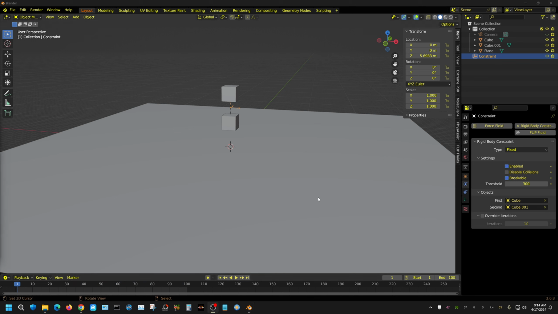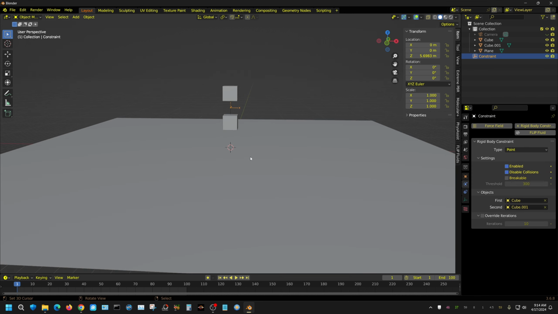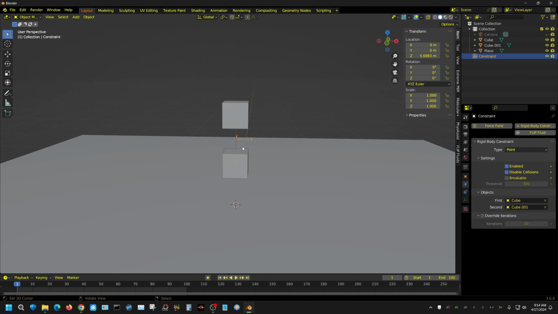Alright, now we're going to change this a little bit. We'll set this back to disabled and turn off breakable. And we'll change it to point. Now point is kind of like a hinge in a way, but it's more like something dangling from something else. Now, if I was to click play right now, this top cube is likely going to fall and pivot from this point in relation to this cube.